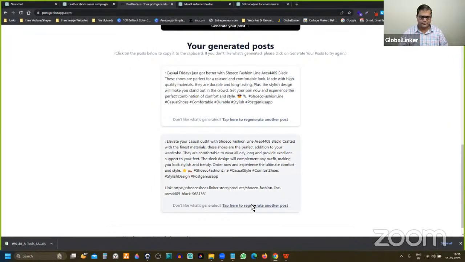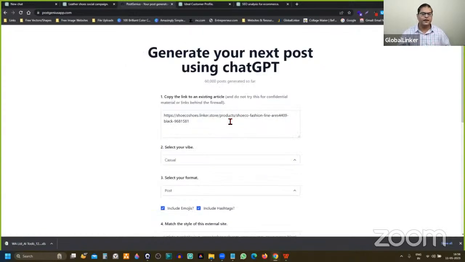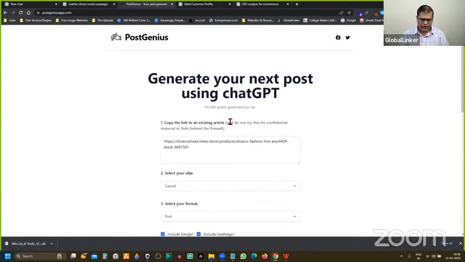So if you're liking this, if you don't like this, you can click on here and you can get it regenerated. So that is another, both these tools, as you know, are free, so you can use them. Very easy tool to create these posts, right?